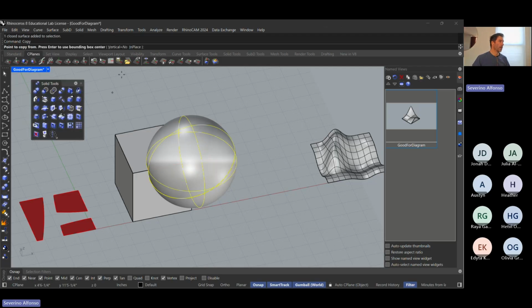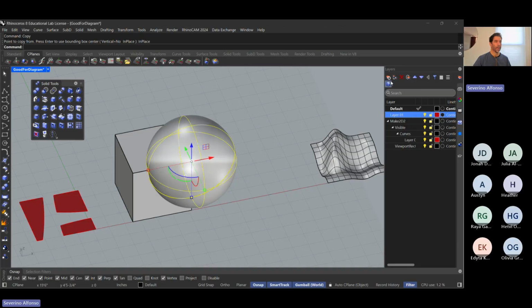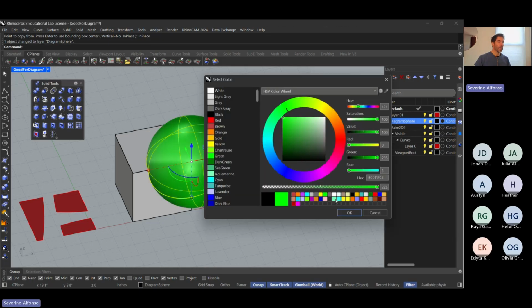There's one sub option which I like, which is the in place. Basically, it copies something exactly in the place where it is. And I'm going to put it in a different layer. Let's say there, sphere, something like that. So right click, change object layer. And I'm going to give it another color, so I know what's cooking there.